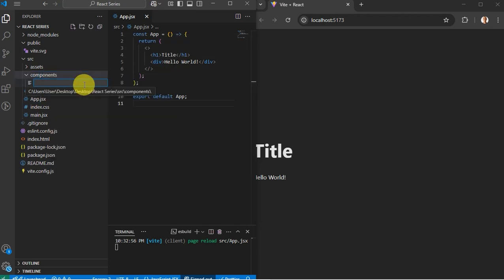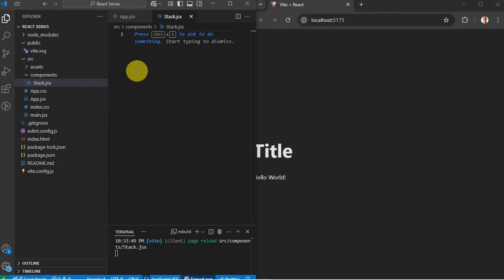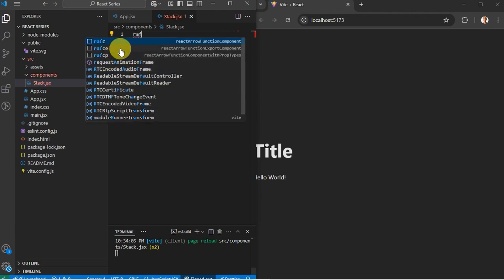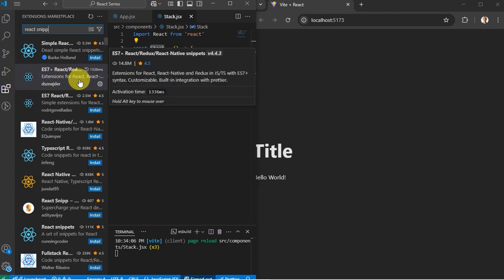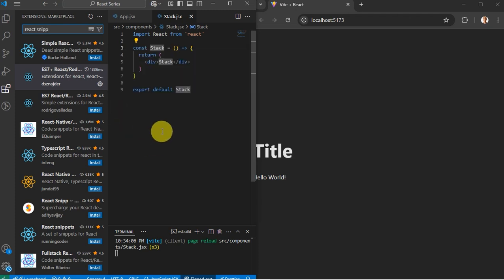So with that, I'm going to create a new file. Call it stack.jsx. And from this I'm going to demonstrate how we can use named and default component and what's the difference in their importation. So in this case I'll just press FC to get the boilerplate. In order to use this boilerplate, you can just go to extension, then search for React snippet version 4.43. So this one will assist with that.